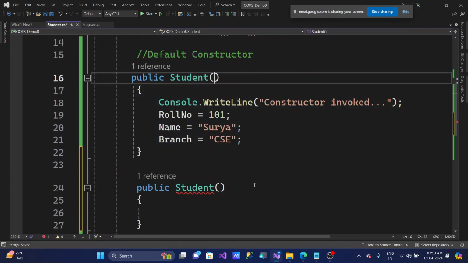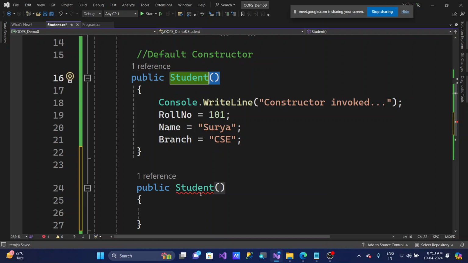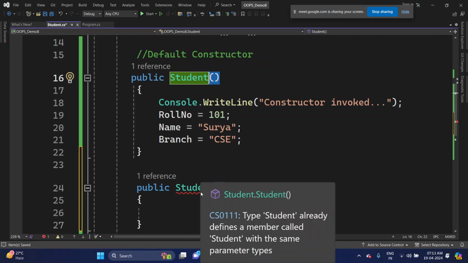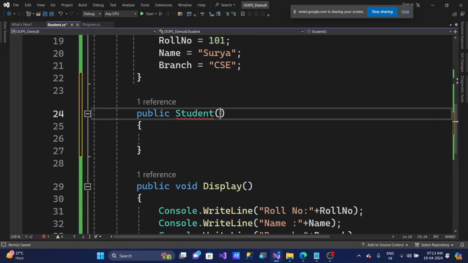But this time I want to have parameters, because if you give the same type of parameters, two constructors without parameters, you will get an error. You can see here: type Student already defines a member called Student with the same parameter types. So it is showing an error. So you have to give some parameters. So what I'm giving here, I need three variables.